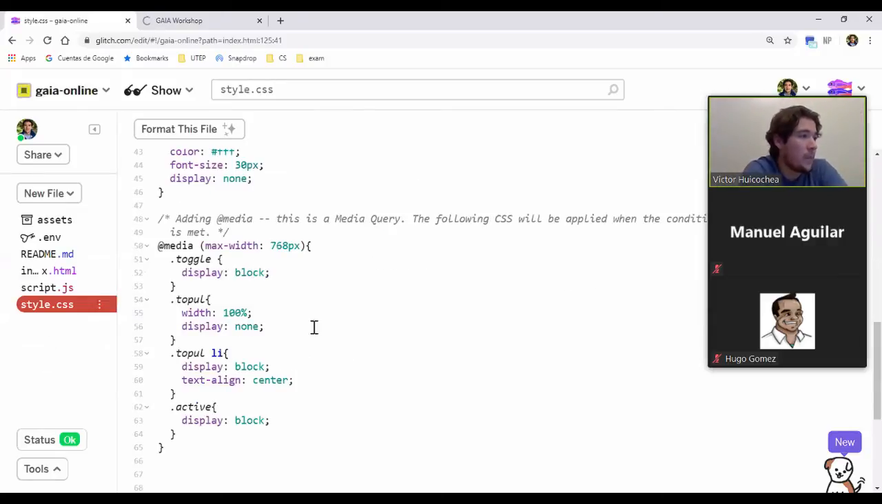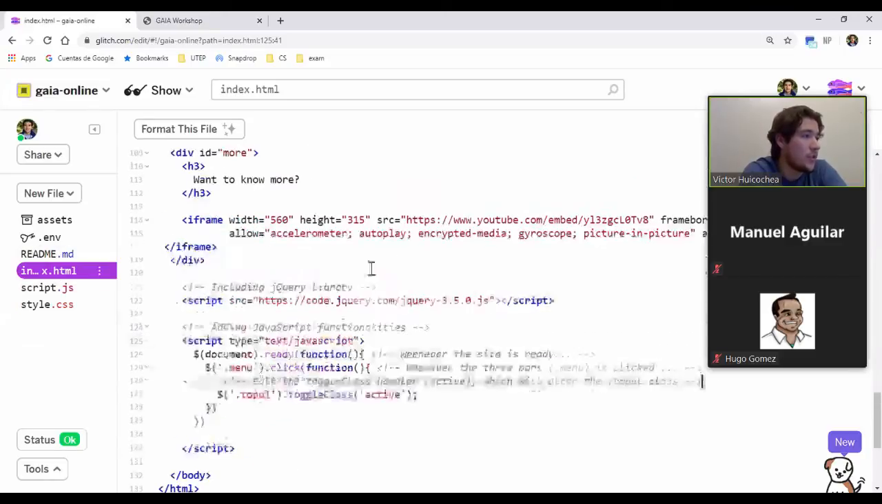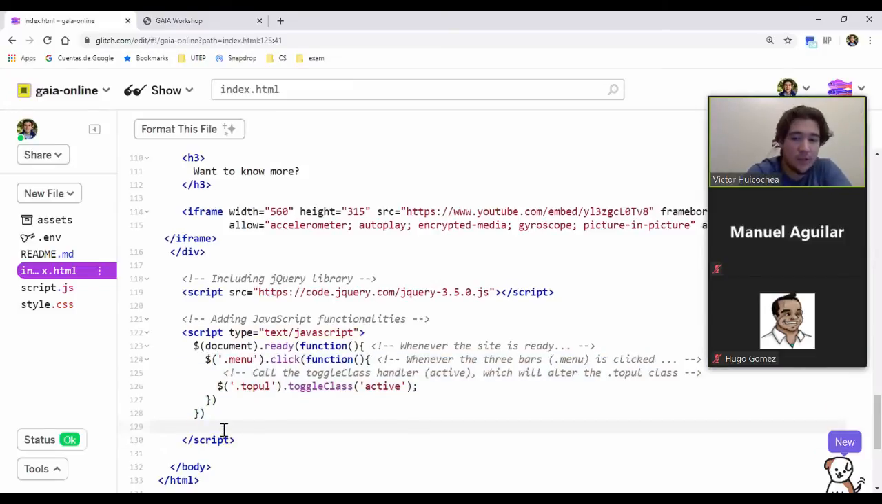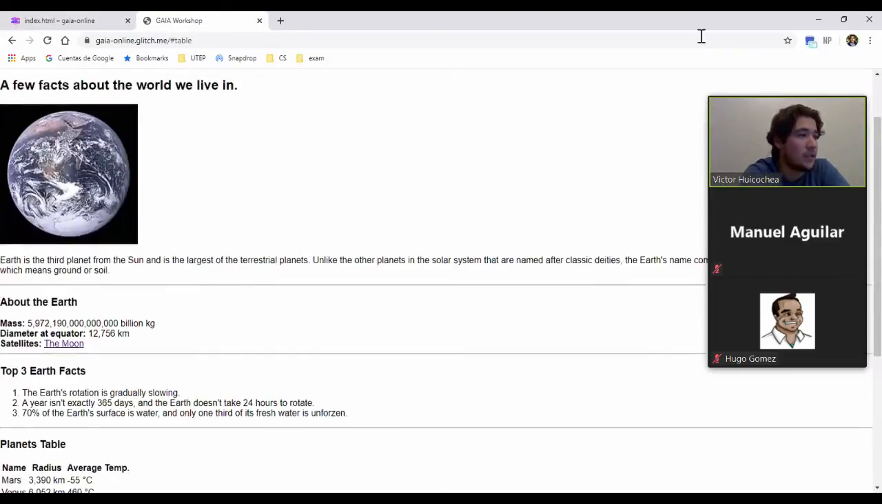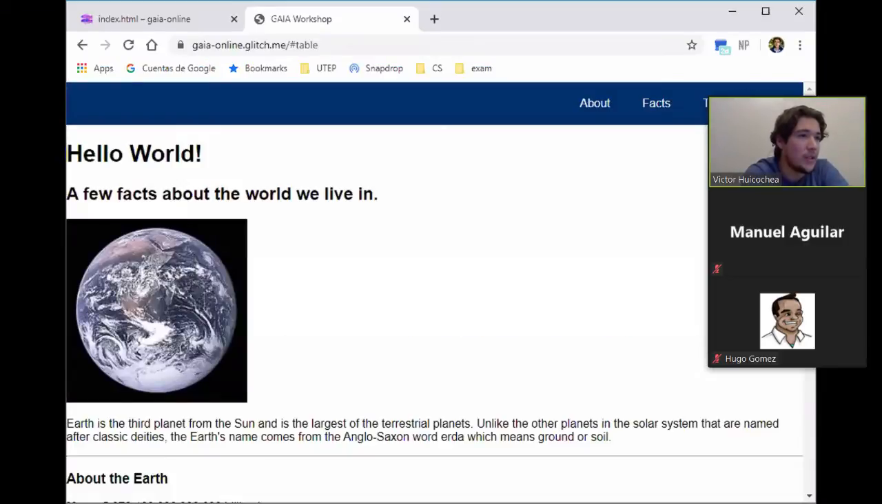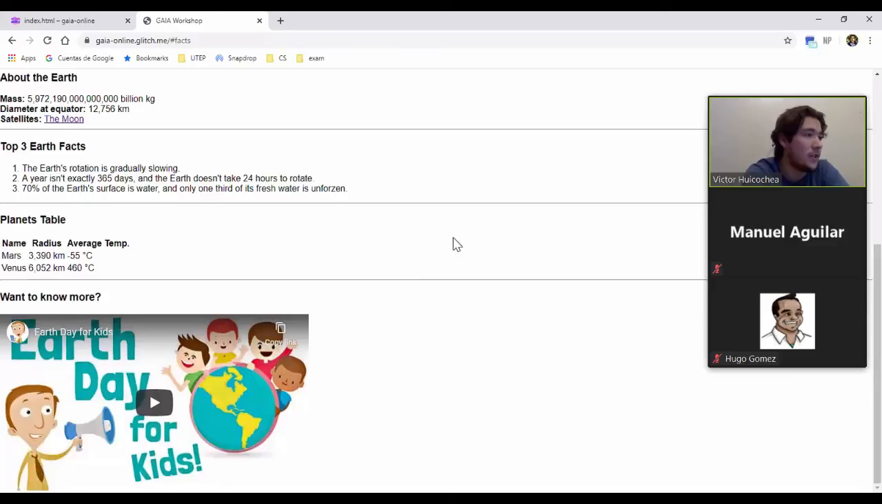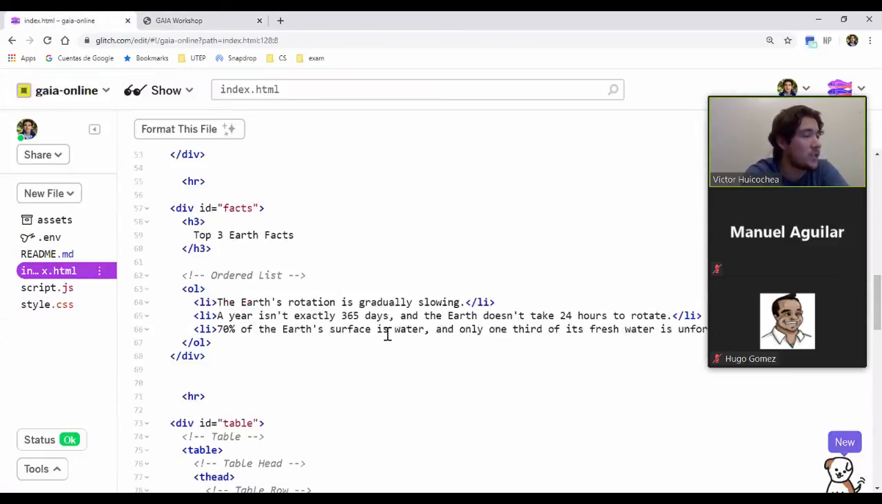There we go. So right here we have the CSS, we have the HTML, and we have the JavaScript functionality so that the little button works. So if we go back, it's still working. And as you saw, it is now responsive. So we can click on a menu on any screen size. So that's it for today's session.